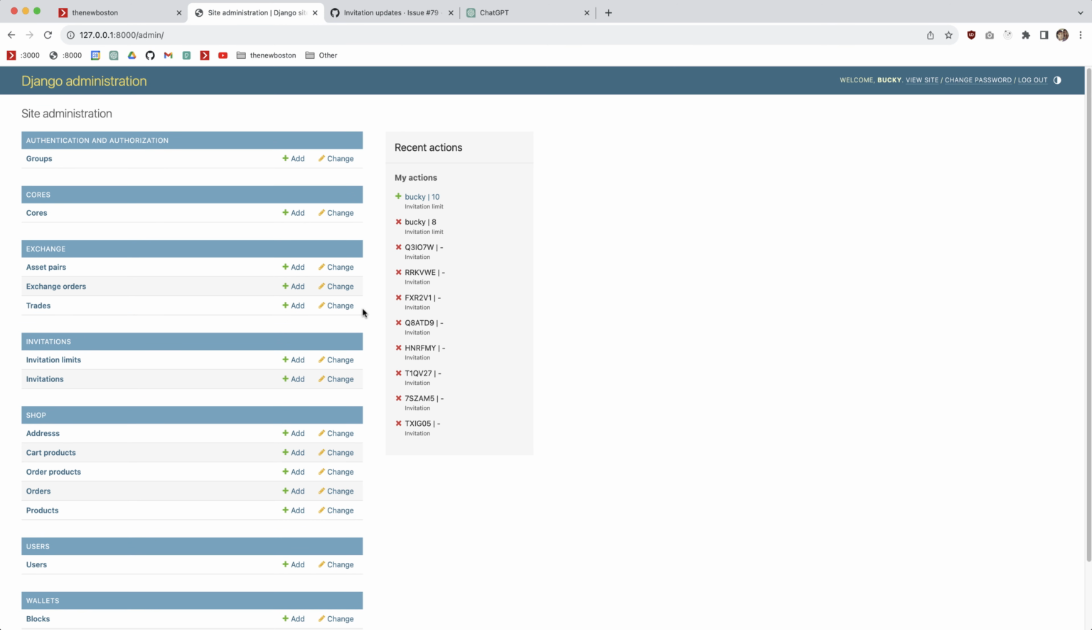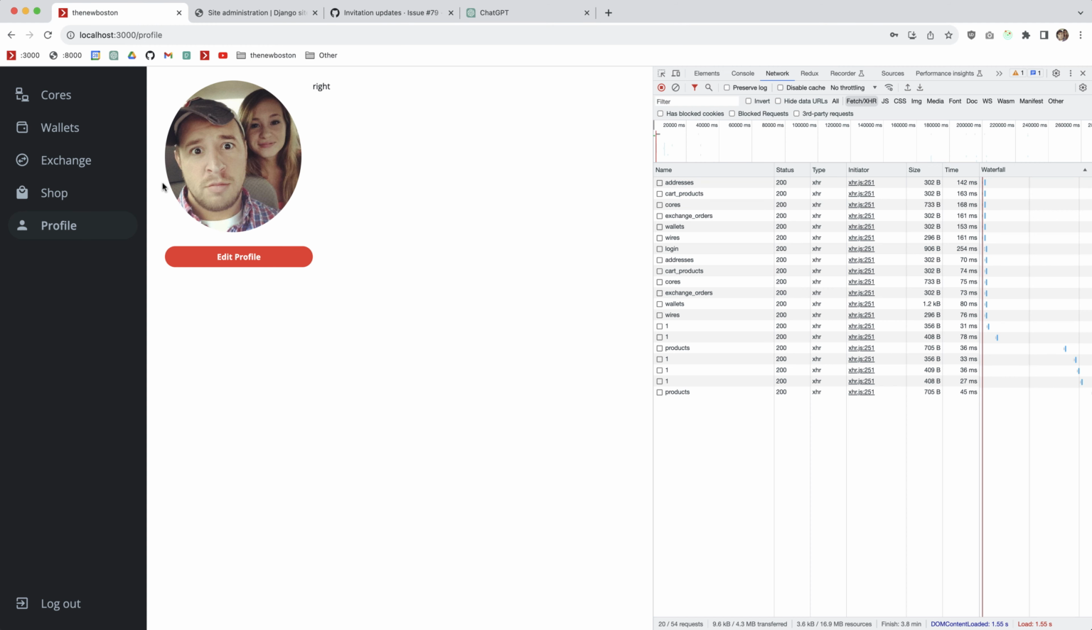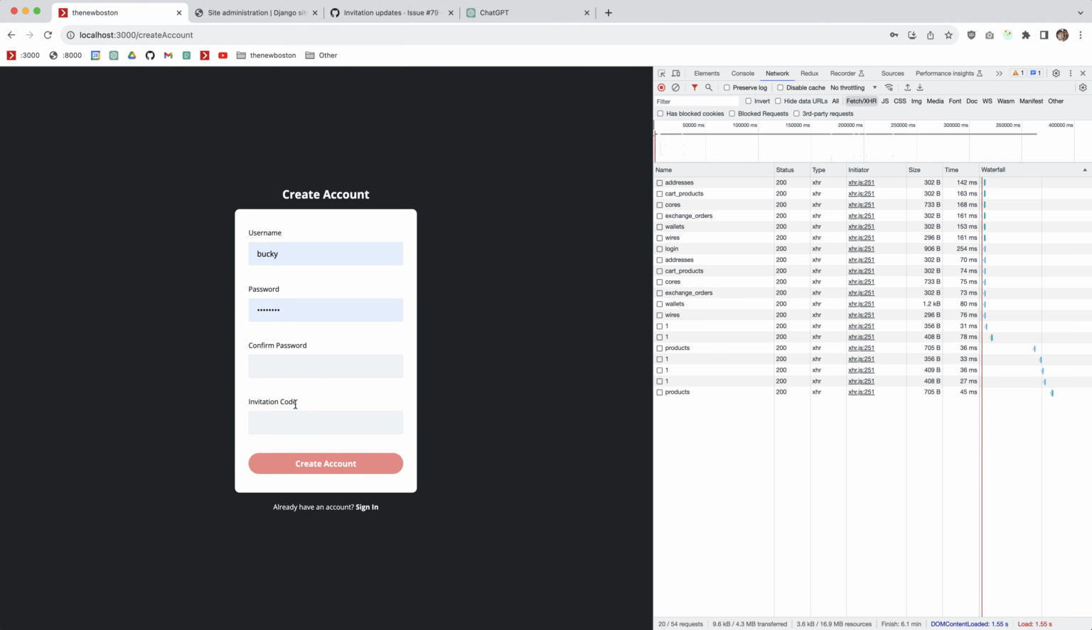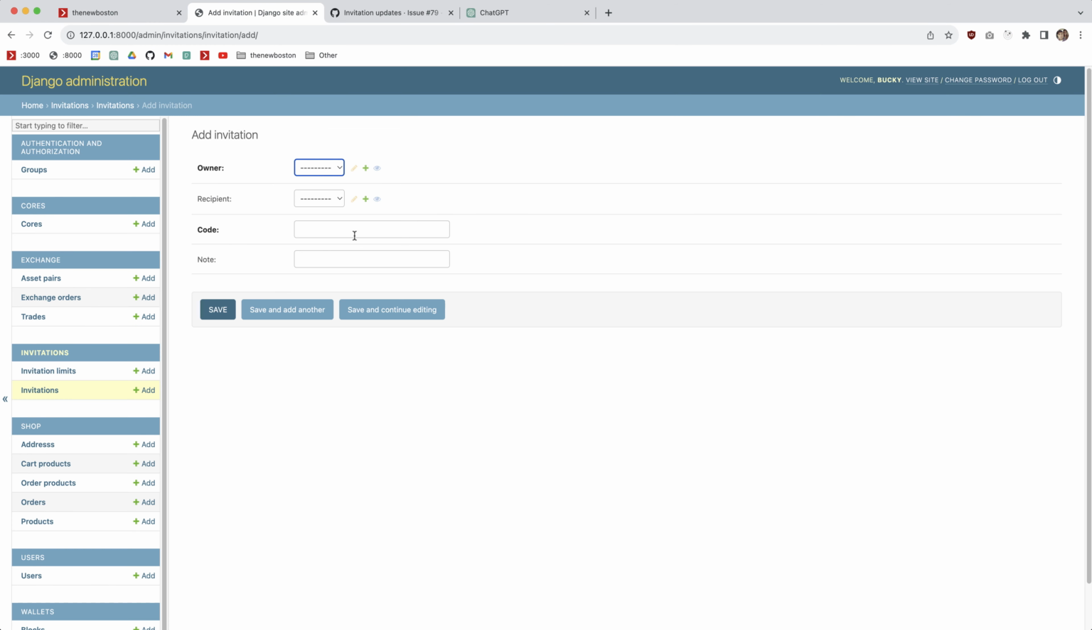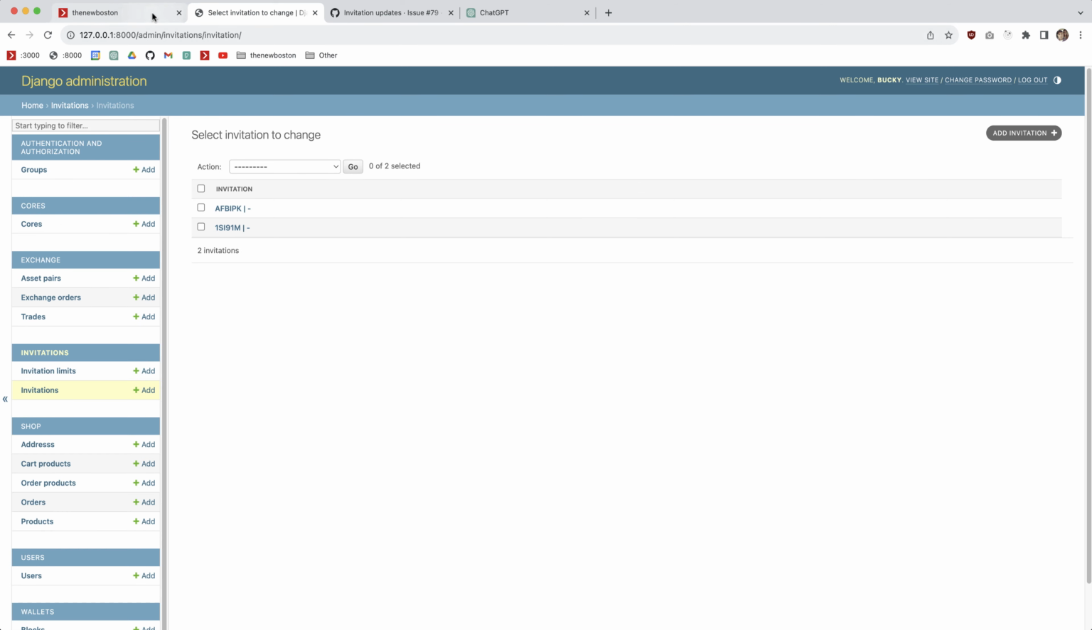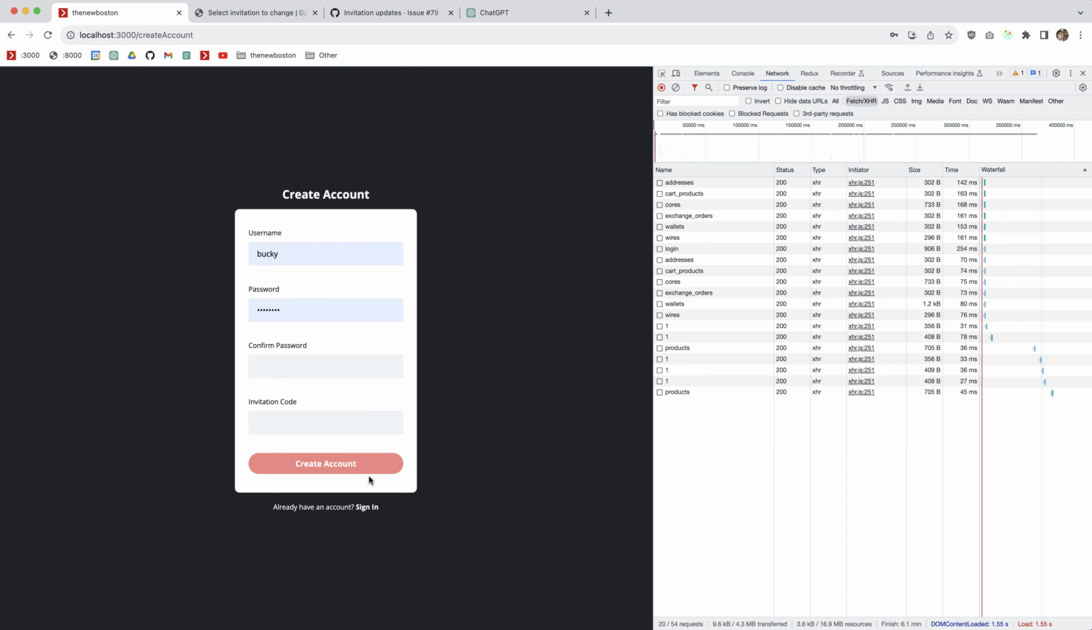So previously, whenever anyone else wanted to sign on to the site, for example, they log out, they go to create an account, they needed an invitation code. And what I had to do is pretty much go in Django admin, add a new one, and then copy and paste it, send it over to them. It was kind of cumbersome, and only I could invite people.